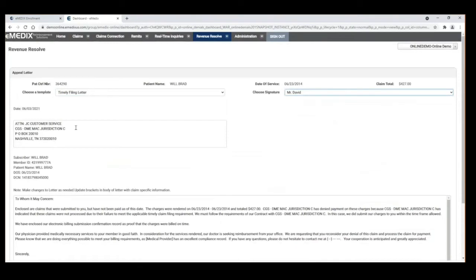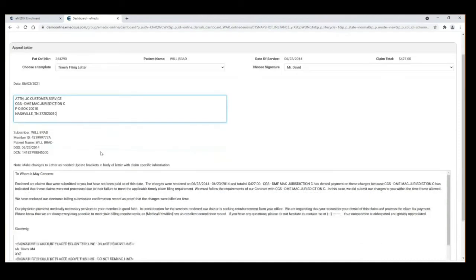So with the denial letter, we've got the address where the remit came from. This information will print on the appeal letter. So you would want to change this address to the address where the appeals need to be sent if it's not to the same location. We've got our claim details that will also print on the appeal letter. We've got our subscriber, member ID, patient information, the date of service, and that really important document control number.